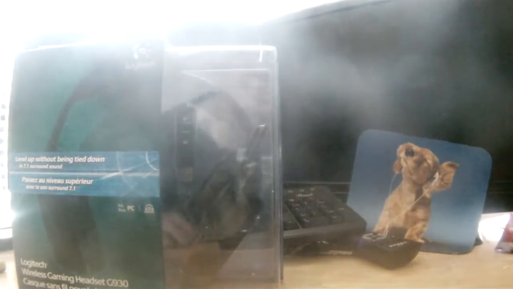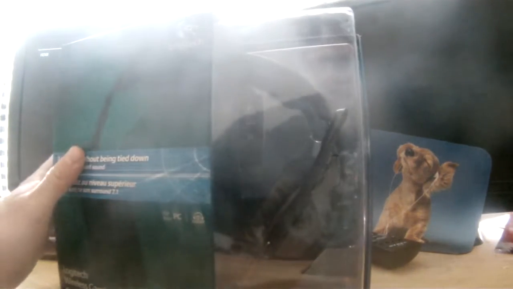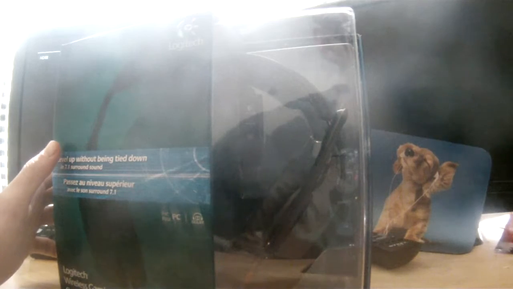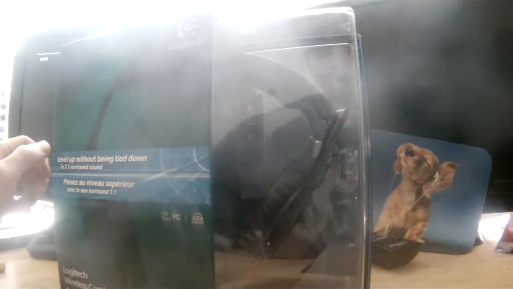Hi everyone, I'm doing an unboxing for my Logitech G930 wireless headset. I just picked it up off Newegg for $80, I think I sounded like I said 800, but it was $80. I got a free Dirt 3 coupon with it. I didn't even know that. So let's go ahead and open it.